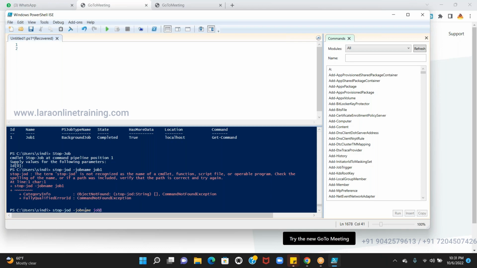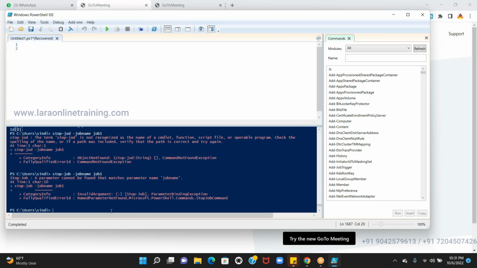Stop-Job, the cmdlet itself. You typed Stop-JOD, but instead of that it has to be JOB. Oh, okay, yep, it's a typo. Yeah, hit enter. Okay, it says the parameter -JobName is not valid.